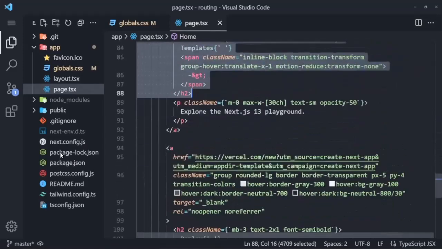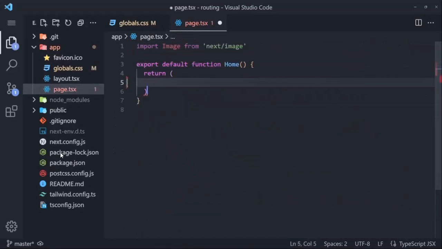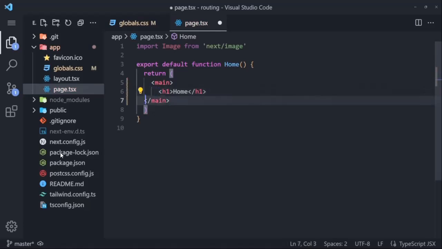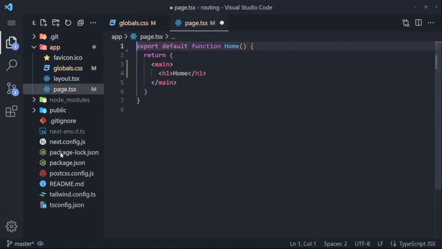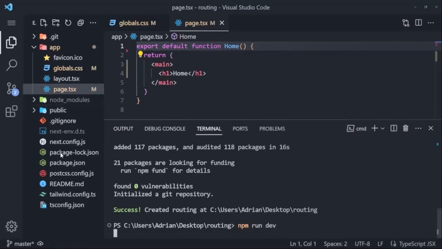This is all just basic boilerplate from Next.js. And the only thing we want to have in there is going to be a main tag that's going to have an h1 of home. Now let's simply save this file and run it by running npm run dev to ensure that the application is working correctly. And there we go. You can see home right here.